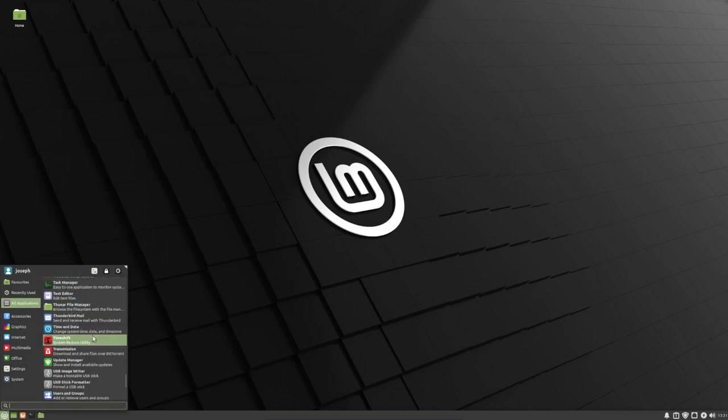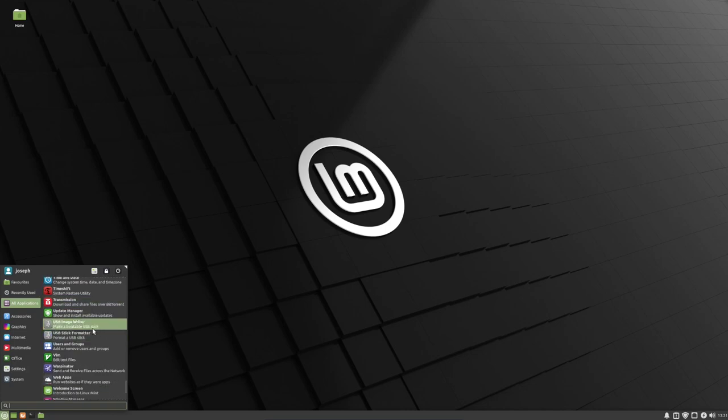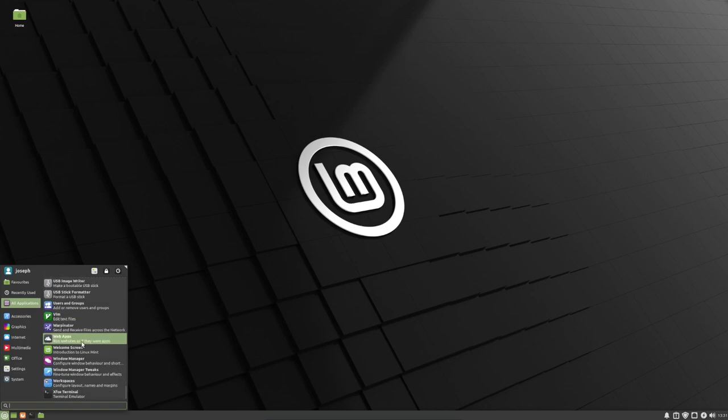The task manager, Timeshift, which we went over at the beginning. A USB image writer, which is quite useful. Vim, which is what we installed. And yeah, that's about it for all the applications that came pre-installed on the system. So pretty nice overall. It's a pretty nice Linux distribution overall.